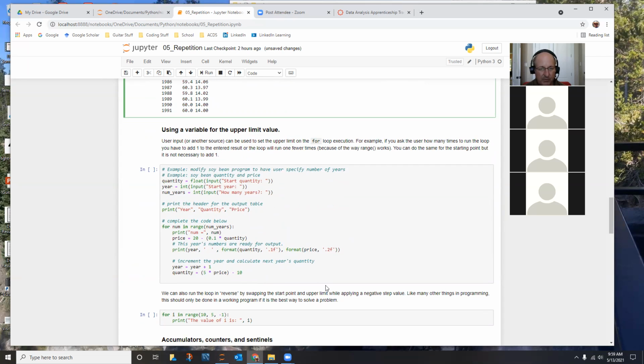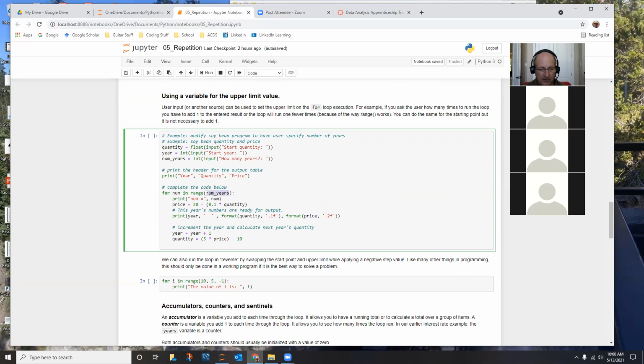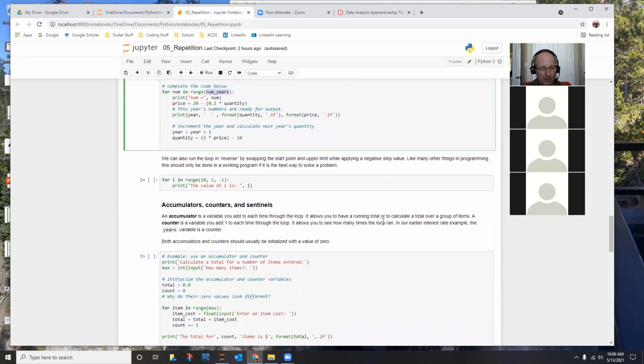Using a variable for the upper limit value. Oh yeah, you can put a variable in the range. That's all that is, and it could be either number. You could say, where do you want to start, where do you want to end, and put those variables inside of the range function. Nothing cosmic about that.